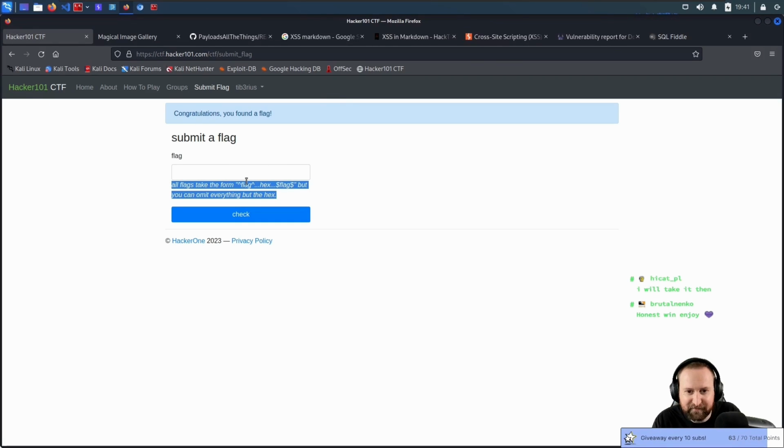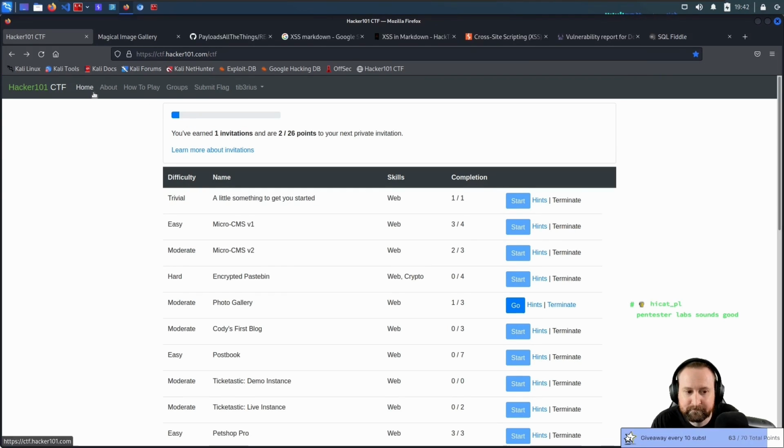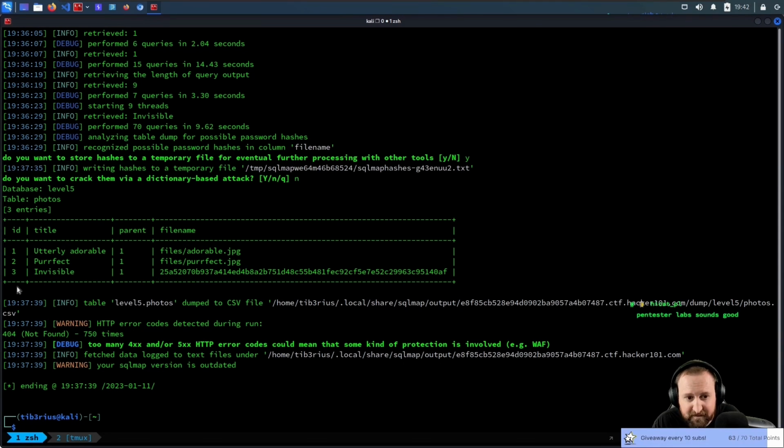It says all flags take the form of flag, hex, flag. This one definitely didn't. All right, let's go to hints. Please say that was the first one. Nope, that was the second one. So I honestly wonder, can we do an injection here?